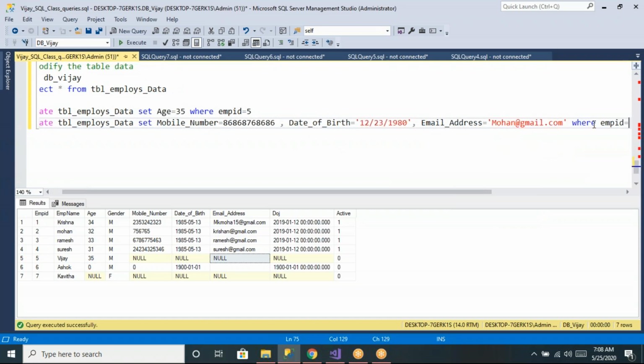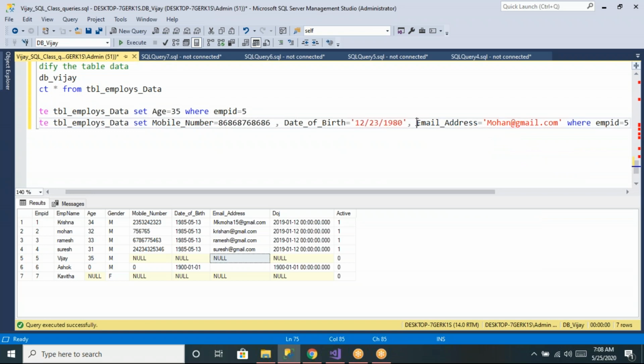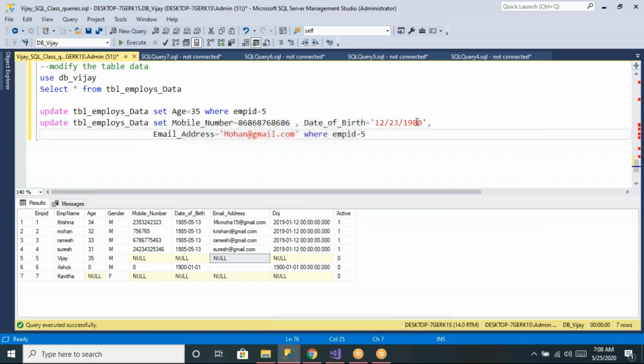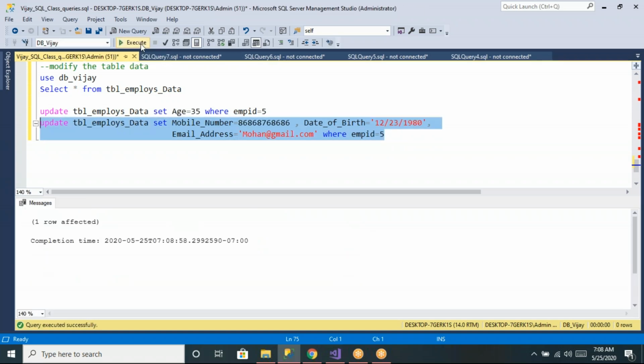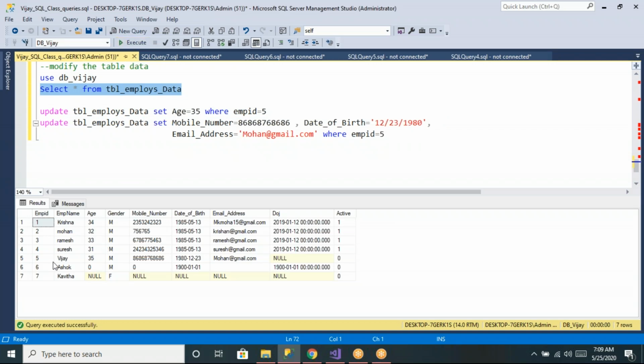So if you want to modify multiple columns, then you can go and specify the update query like this. Okay, so update table name, set, and the first column name and value, and use a comma separator between the multiple column names. That's it. Now let us go and execute this. Now let us go and see this. So now here you can go and see employee 5 data. Okay, so his mobile number, his date of birth, and his email address also have changed now. Okay, so like this you can modify multiple columns data.